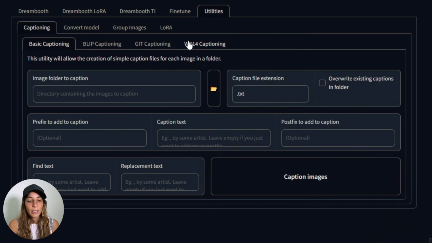It's not required, but it's really recommended that each image has a caption, a text file connected to each image describing that image. Captions can be created manually if you have just a few images. Otherwise, you can use Kohya. In Kohya, you need to go into the Utilities tab here, and then you have Captioning, and then you have 4 different tabs with different techniques for creating your captions. I find BLIP captioning to be the best.